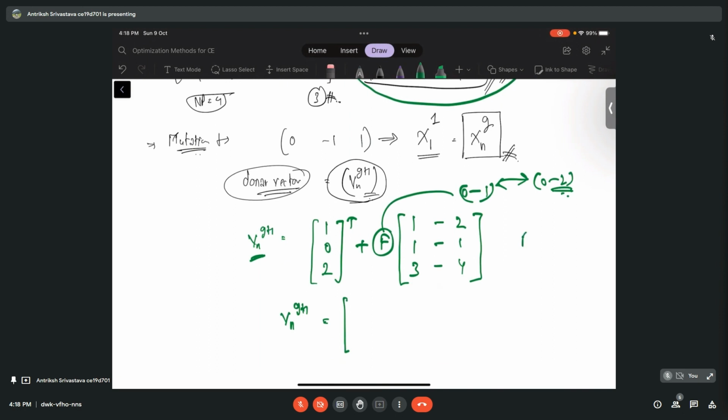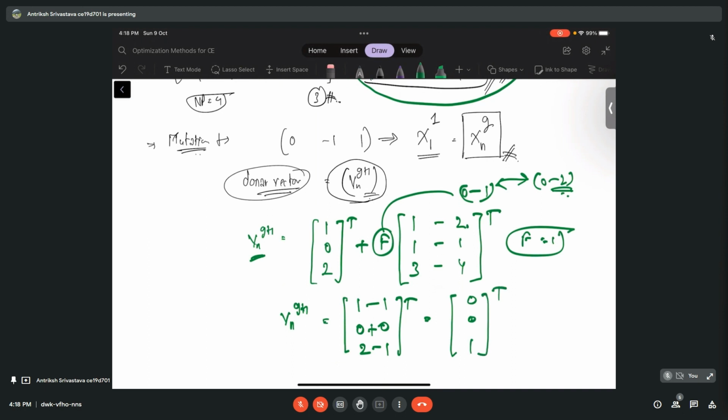So let's say we choose F is equal to 1 for our simplicity. Then V n, G plus 1 will be 1 plus this will be minus 1. So minus 1, and then 0 with 0, and 2 with minus 1. So we will have 0, 0 and 1. Do you understand, Mr. Manohar, how we got this V n, G plus 1?